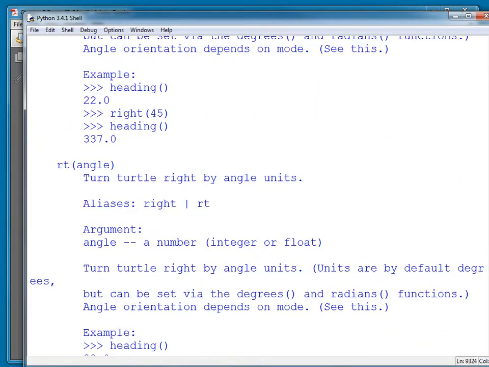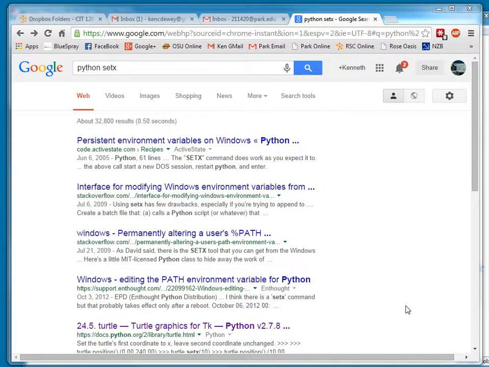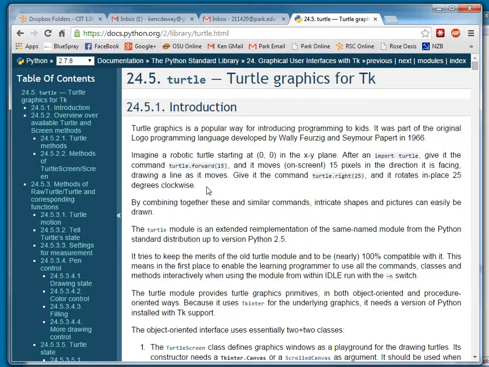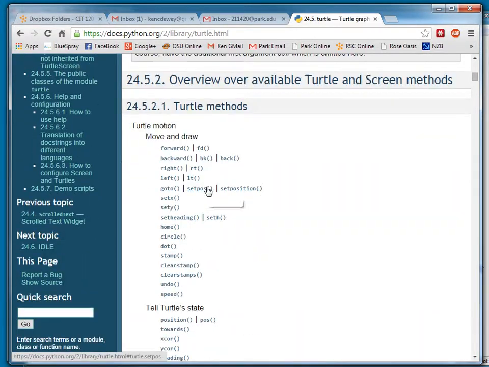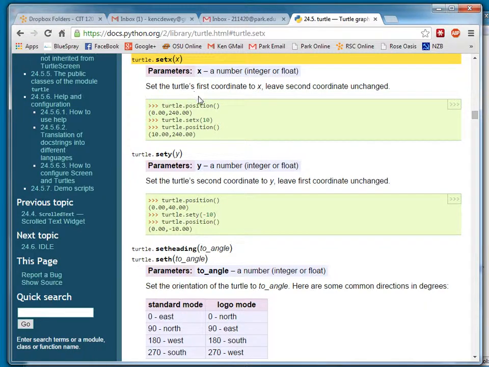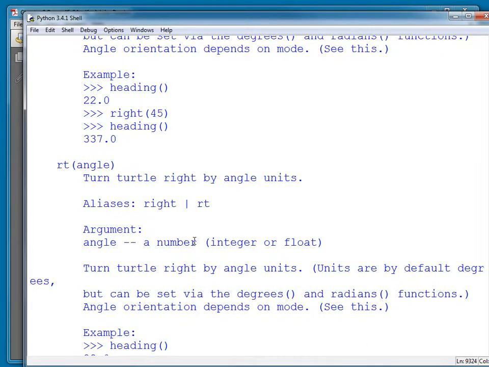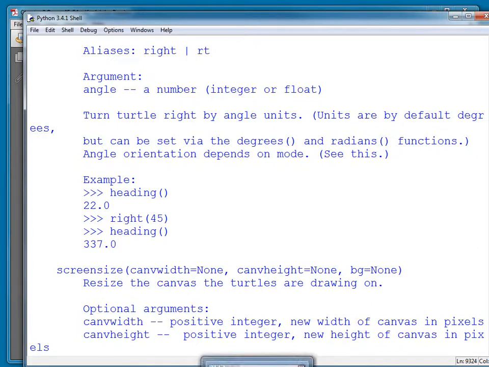Pretty simple stuff. I just went into Google, typed in Python set X, and you actually see there's some documents right here under Python. If you go to them, it goes right into it, and if you scroll on down, it even tells you right here, set X. It takes an integer for the X coordinate. Hopefully you guys all know what X and Y is. So that's how you find out help for something.